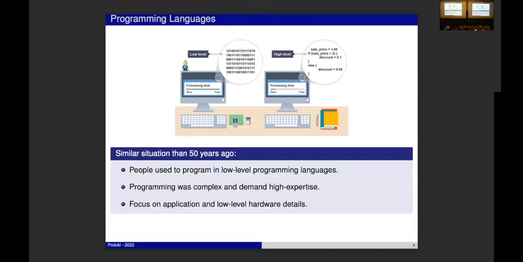People have the impression that we are in a situation similar to 50 years ago, when computers appeared. Some people realized it was a really relevant technology, and a lot of companies wanted to adopt it. But the problem was that computers had to be coded using very low-level programming languages, which had to take care of a lot of hardware details. These languages were complex and demanded high expertise. It was really hard to use a computer in the 70s.